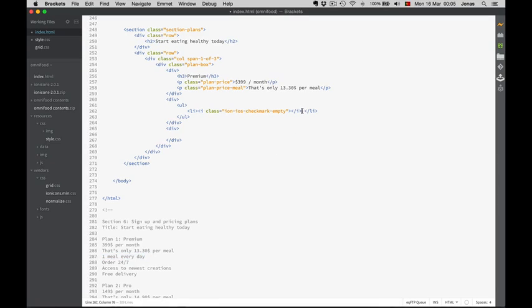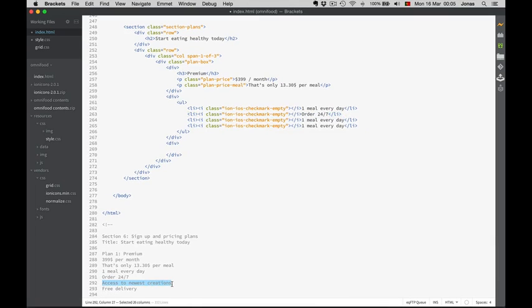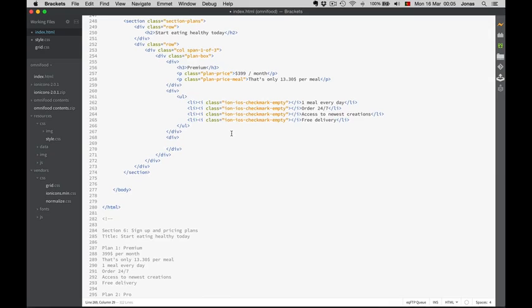So 1 meal every day. And now we'll actually just duplicate this with Command D. So order 24/7. Creations. And free delivery. Okay, great. So this is the HTML for the second section of this pricing plan. And now the last one.